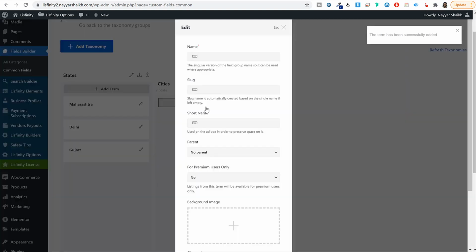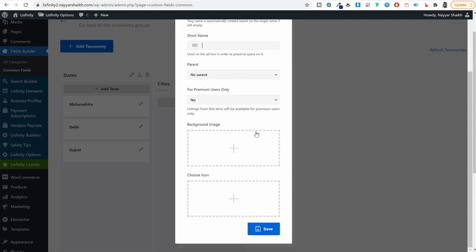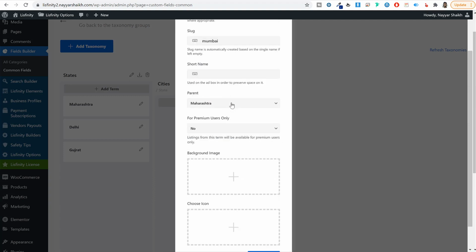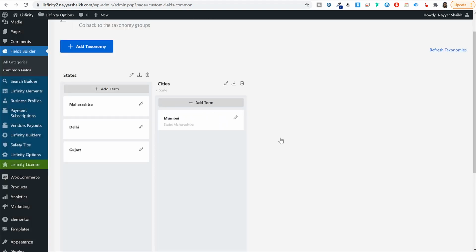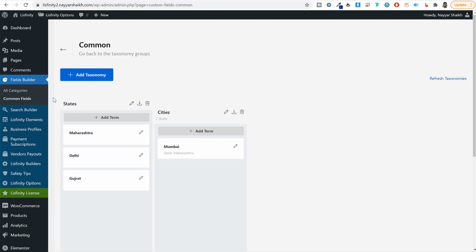Now let's add cities. So if I click on add term under cities, I can add a city called Mumbai. Under slug, I'll type in the same thing. Now under parent, I'll select Maharashtra because this city is under Maharashtra. So this city is in Maharashtra state. So under parent, we'll select this and click on save. Similarly, once you click on add term and add more cities, you have to select the state under parent. Okay, so you can just go ahead and add more fields under this.